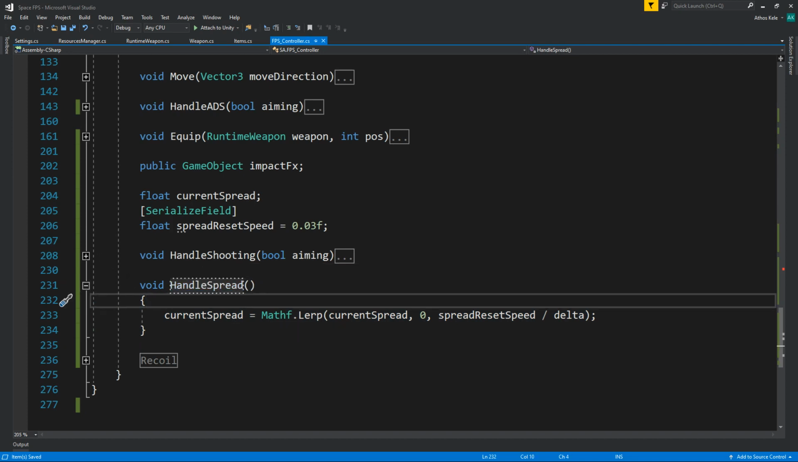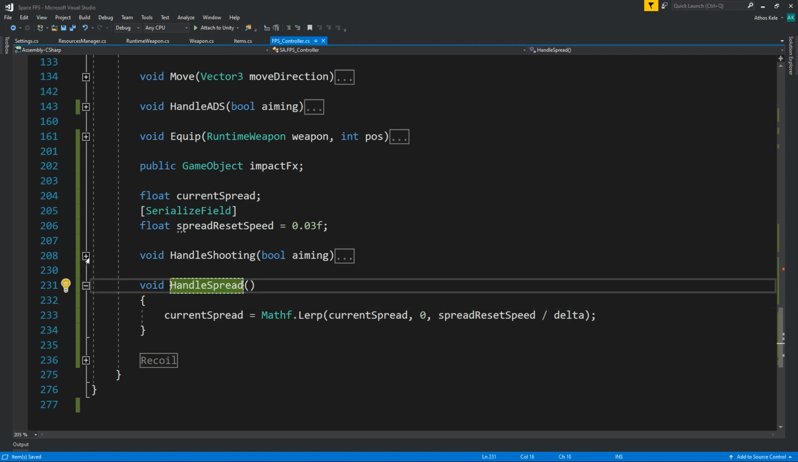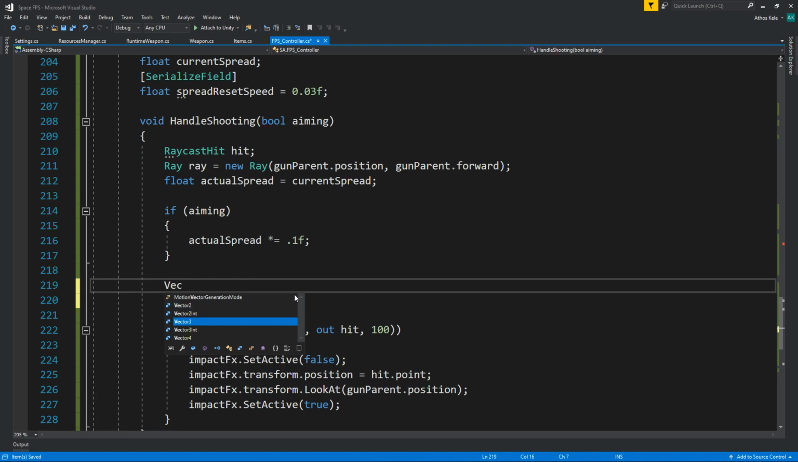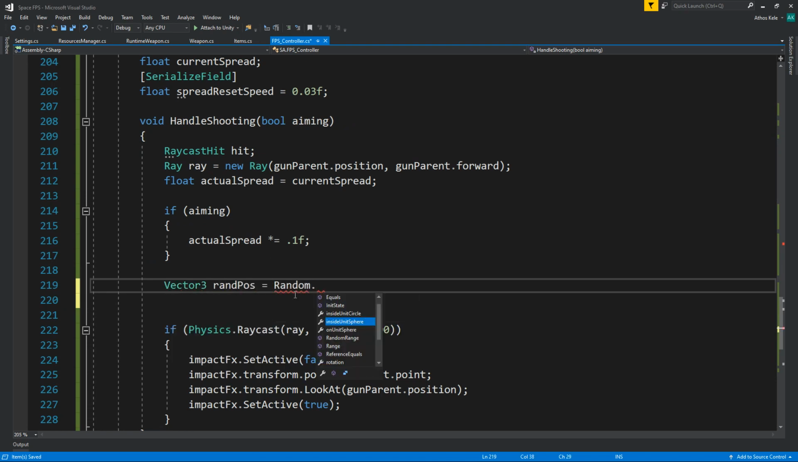Okay, then once you are shooting, we're going to be utilizing that spread. So how do we do that? We're going to create a new position, a random position in this case. We're going to be using random dot inside the unit circle, and we're going to say based on your current spread.